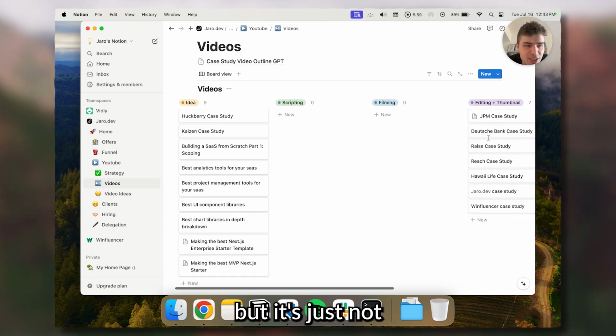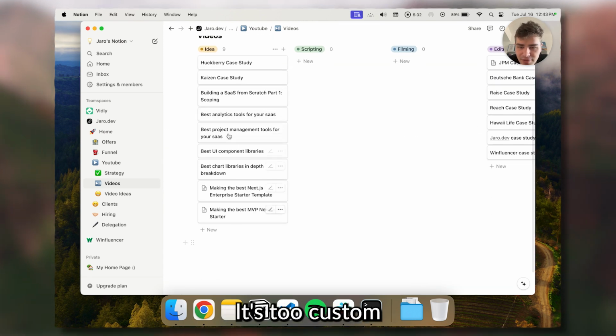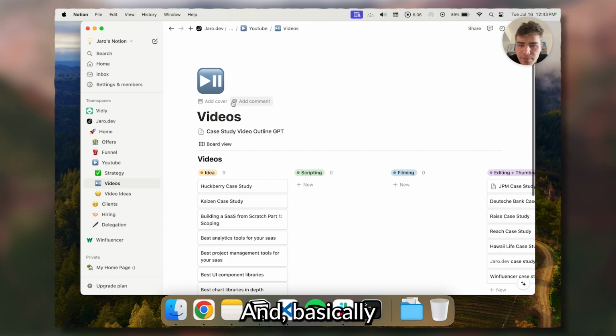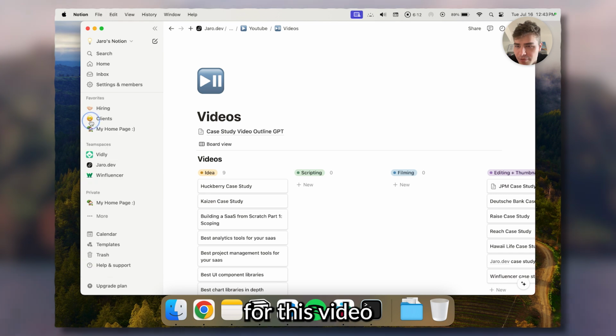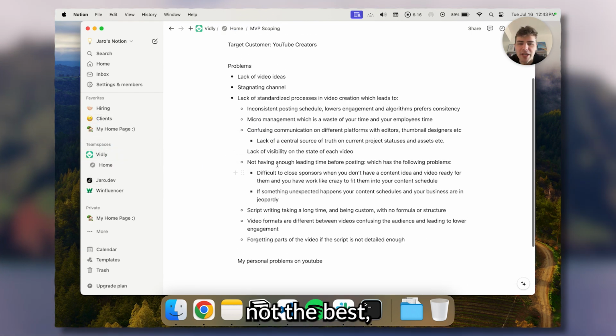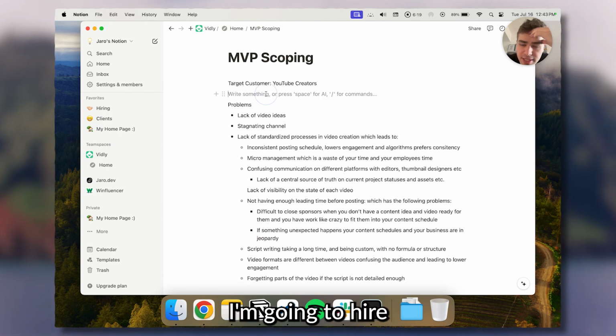Notion is pretty good, but it's just not good enough for this stuff. It's too custom and too easy to mess something up, and basically it's just not the tool for this specifically. It's a very good generic tool, which is why I'm using it for this video as well, but just not the best in my opinion for running a channel. And I don't even have employees yet. I'm going to hire an editor very soon.